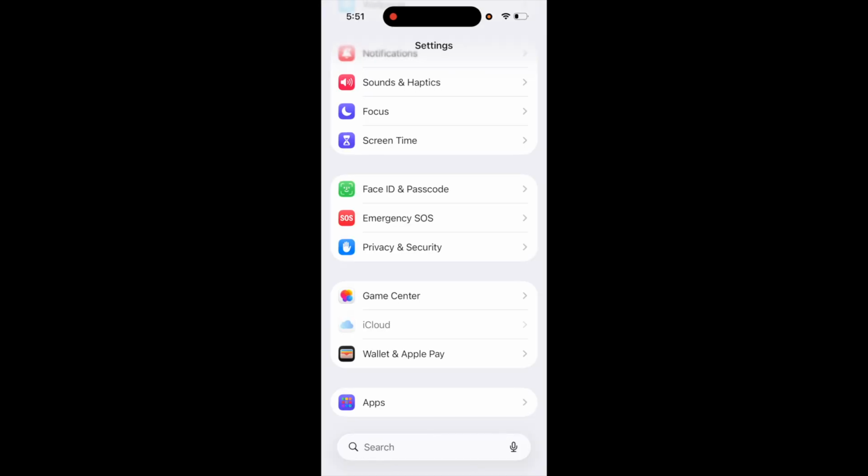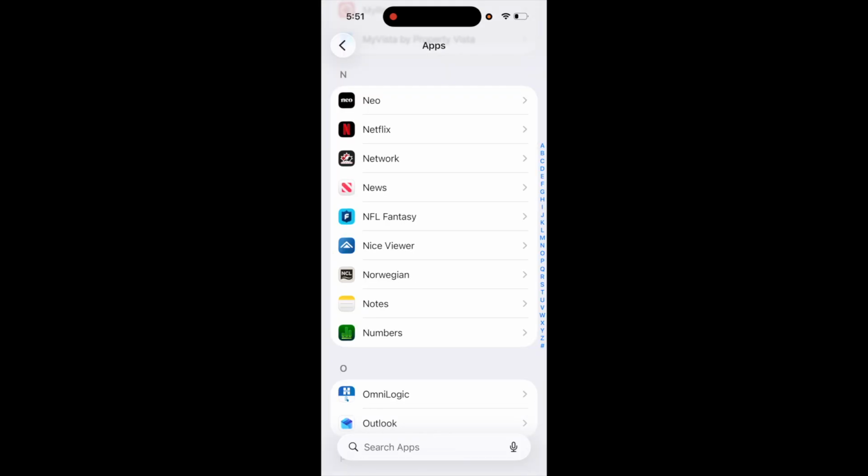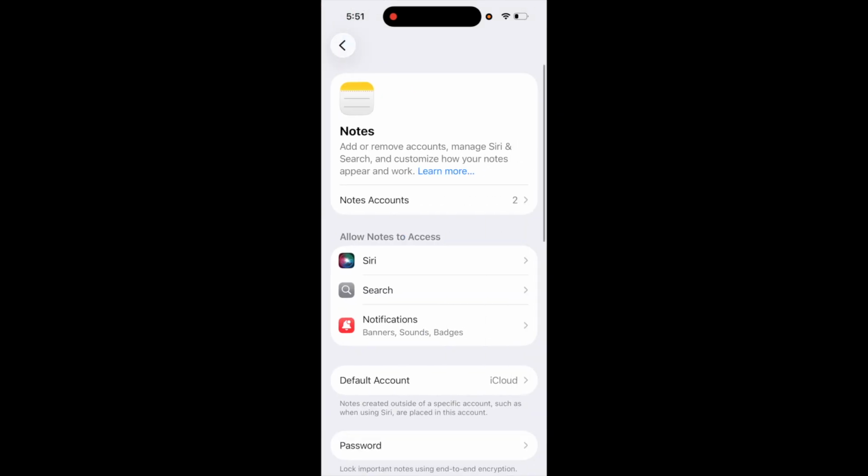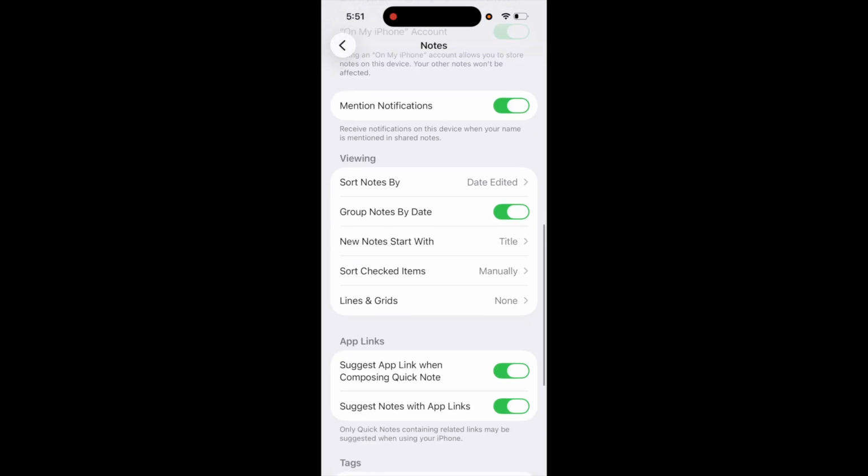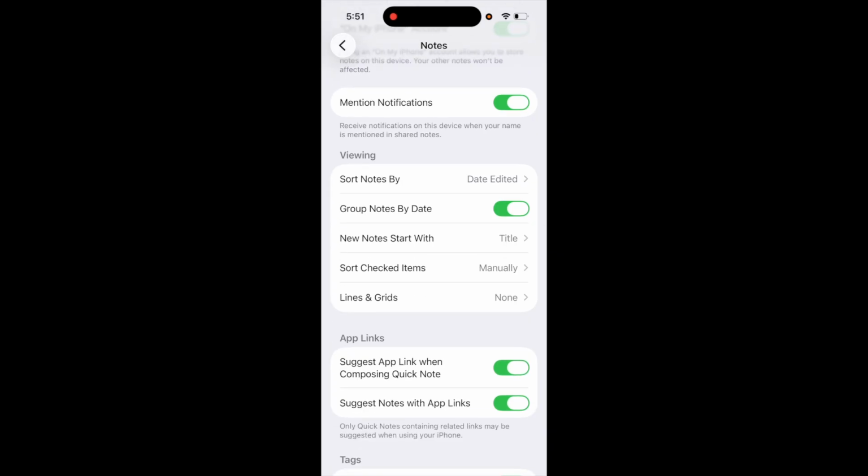Go to the Settings app on your phone. Once you're on the Settings app, go to the very bottom and press Apps. Once apps are selected, go to the End section and select Notes. It'll then bring you to this screen. Just scroll down to where it says Viewing, and then where it says Lines and Grids, select that.